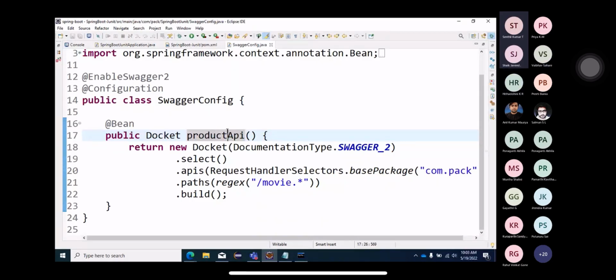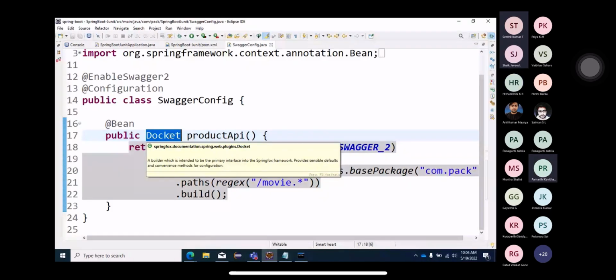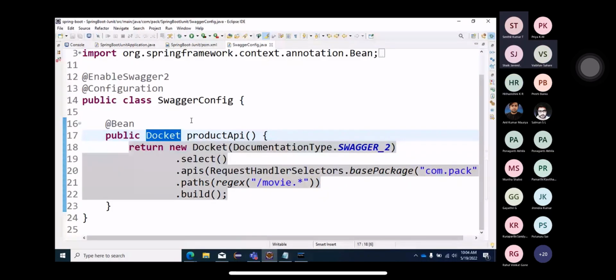We have enabled Swagger with the help of an annotation called EnableSwagger2. I want to use all the methods that are provided inside Swagger to give all the necessary information. How can I use all the methods provided in Swagger? For that purpose, we have to use an interface called Docket. Now you check, we are returning a Docket with the document type of Swagger.